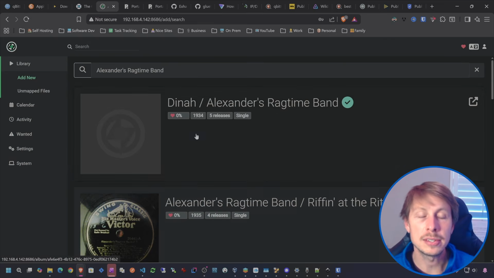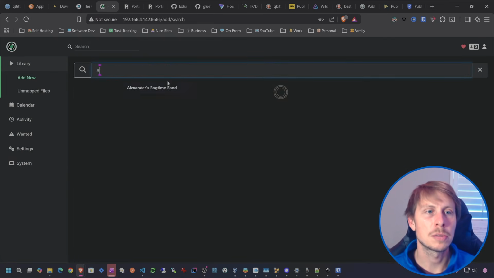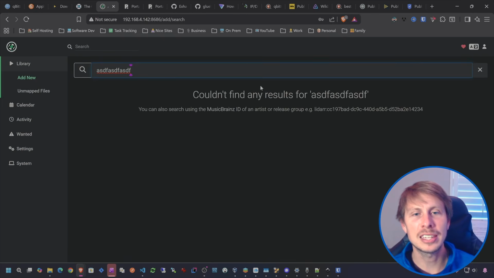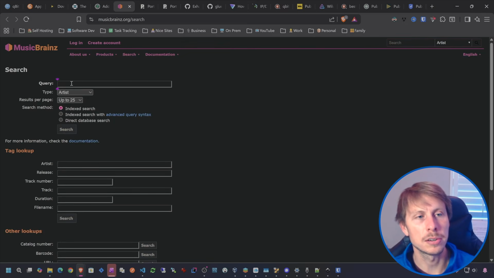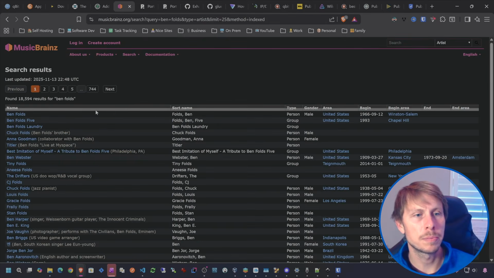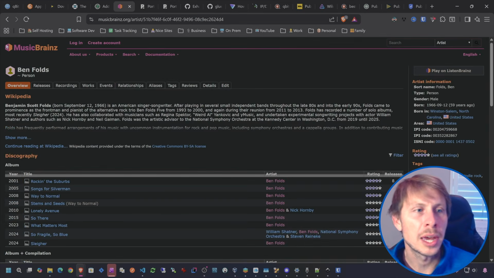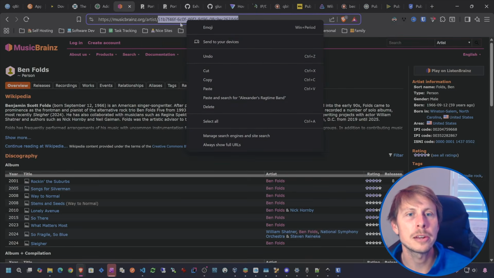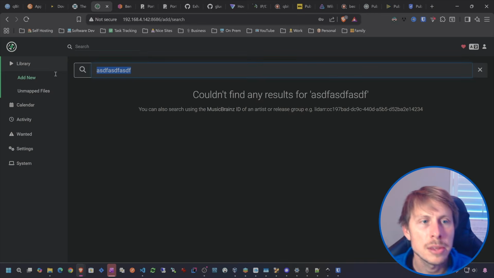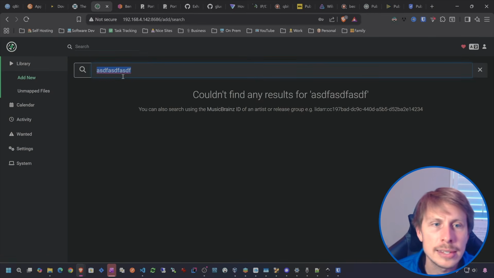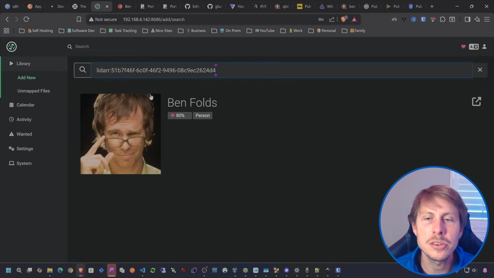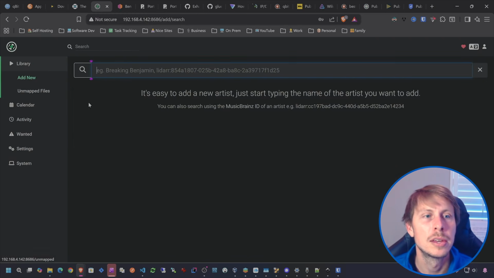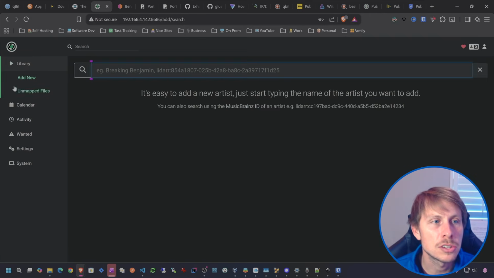And so if it doesn't give you a result for your search, let me just see if I can put something random in here. Okay, if it doesn't give you a result, what you would do is go to the MusicBrainz here, and then do your search here. So let's just do bin folds again as an example. And then this is just an example, okay guys? So go to bin folds. Okay, and then that's gonna load his artist page, and then this is his unique ID on this database. So we'd copy this, and then we go lidarr:ID, and then you can see how it found bin folds like that. So you can do that as well if the search engine is not working.